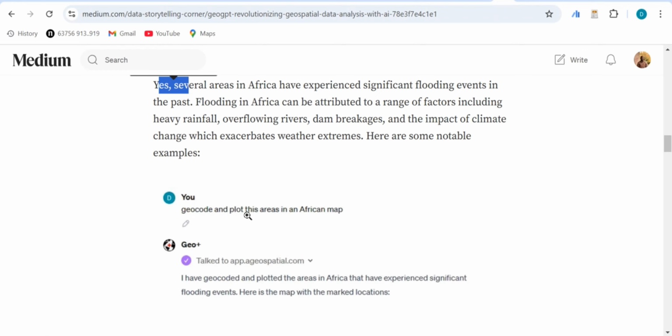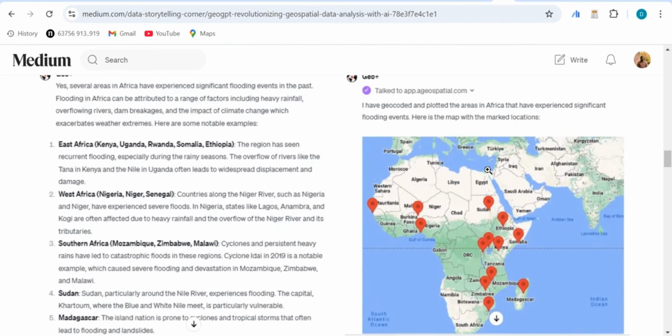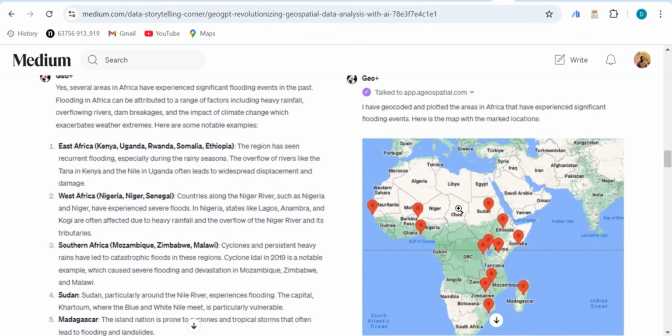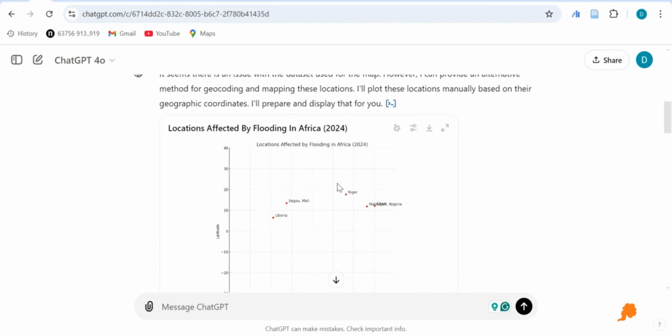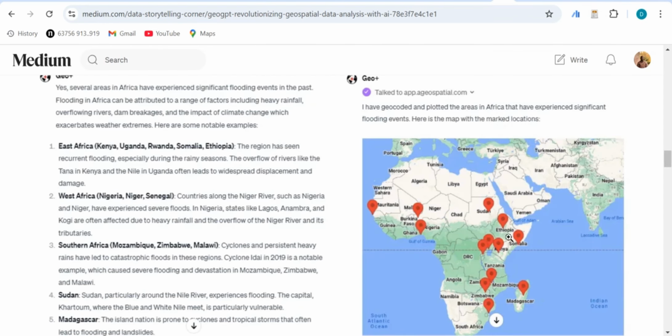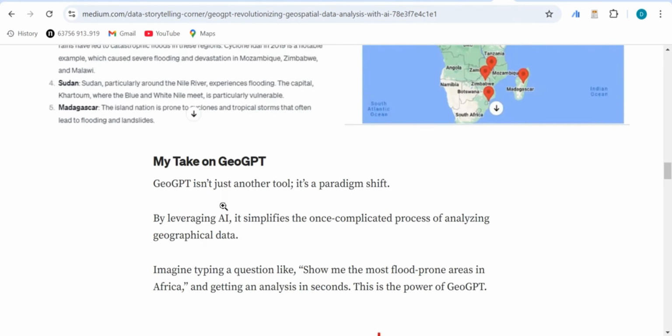and then I just said to geocode and plot these areas in an African map, and then it gave me something like this, which is way better than what I showed you in the GPT. This one and this one. So this is way better. It even has a proper base map to it.